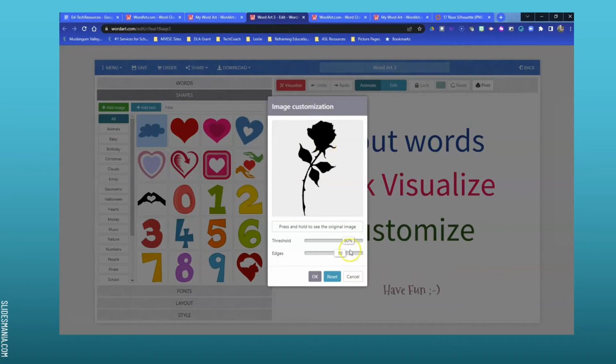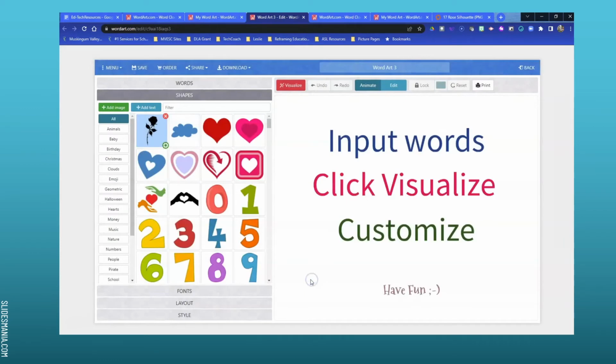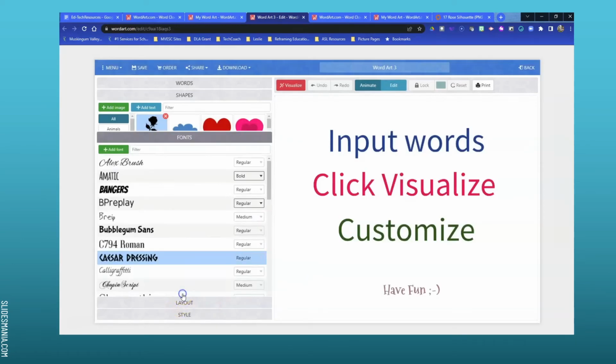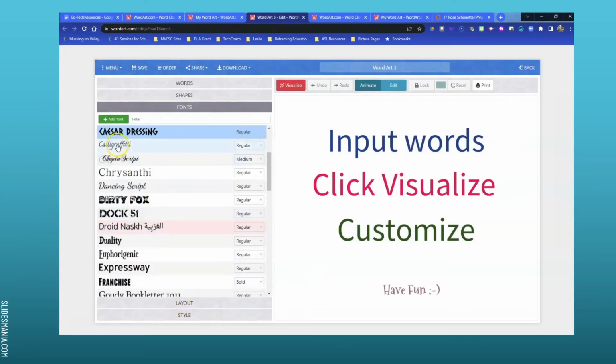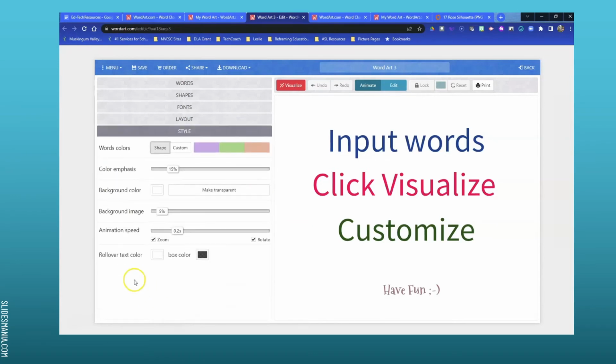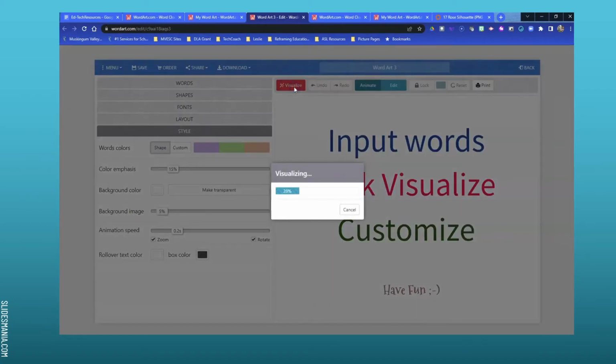Now you're going to see that it comes up here. I'm going to put the threshold down because we really don't need to have a big threshold, and I'm going to say okay. Once I do that, you're going to see that the image has arrived over here in my shapes. Okay, so I'm going to select that, and I'm going to go to my fonts. I'm going to choose my font. So let's say I'm going to use this. In my layout, I want it to be random. And my style, I can choose different colors. I'm going to leave it the way it is. And then I'm going to go to Visualize.